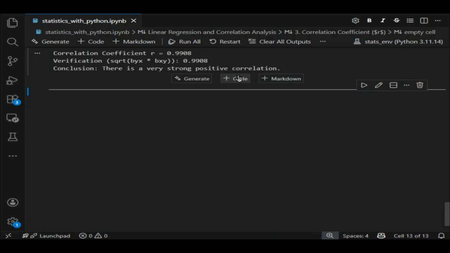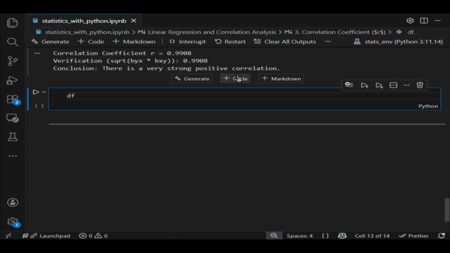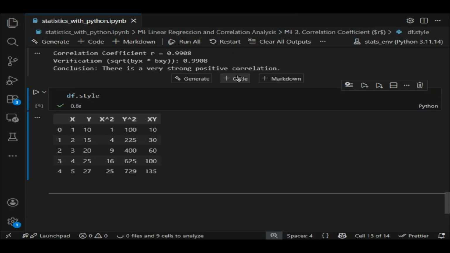Okay, let's move to our next target. But here is the table with df.style. It is clear now.